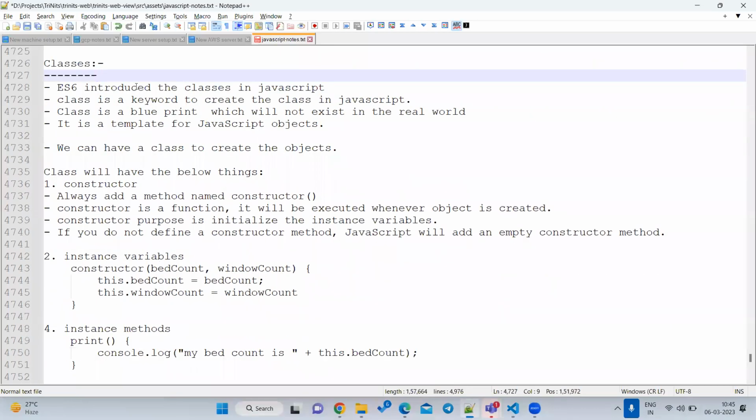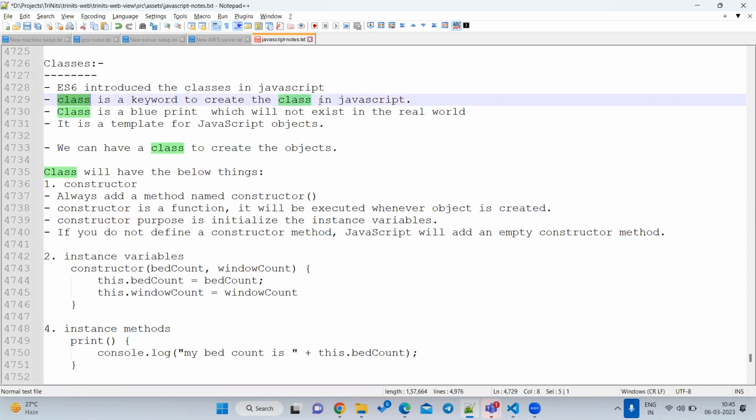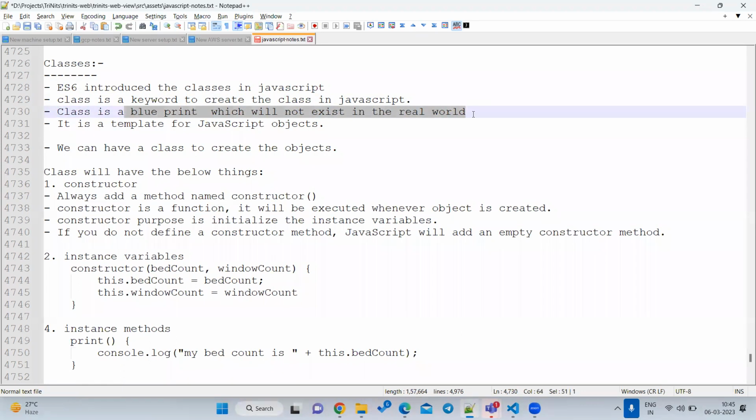This class is introduced in JavaScript ES6. This class is a keyword to create a class in JavaScript. And a class is like a blueprint which will not exist in the real world. This is a very, very important point. What this means is, whenever you write a class, you are telling that my class should have these properties. You are only telling the rule.